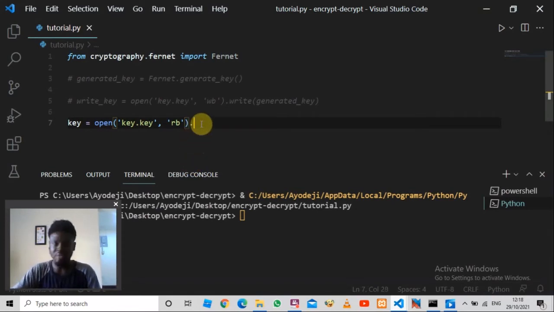Then after doing that, we'll just say .read(). So Python is going to go into this file and get all the contents of the file, and we're assigning it to the key variable. So now we have our key open.